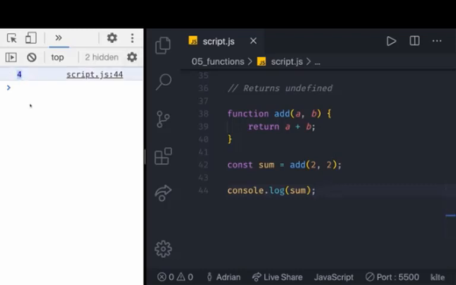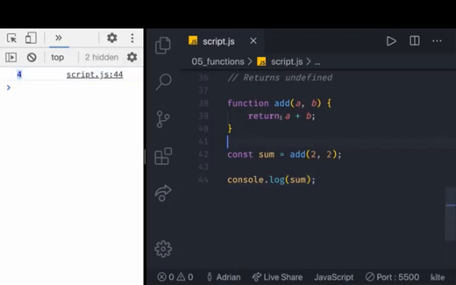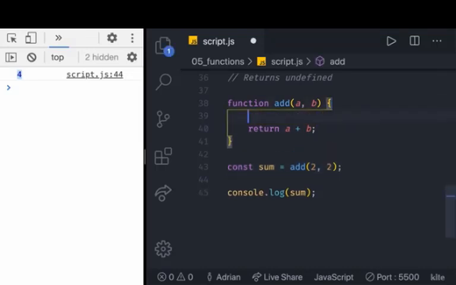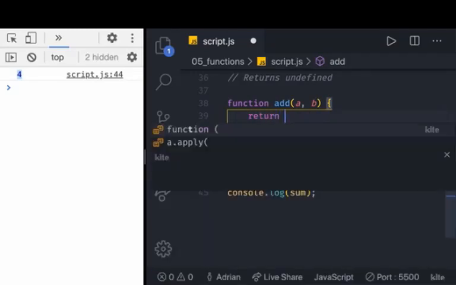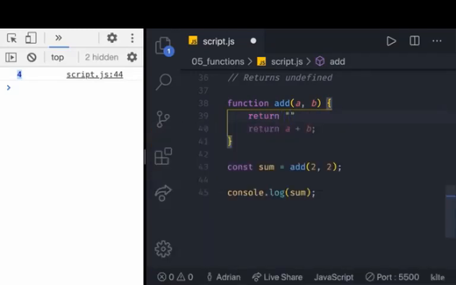We get 4. Awesome. The return statement not only returns values from a function, but it assigns them to whatever called the function right there. In this case, that's sum. Another important rule of the return statement is that it stops the function execution immediately. For example, if just above this return statement, we create a new return statement, which is always going to return a static value of returned.